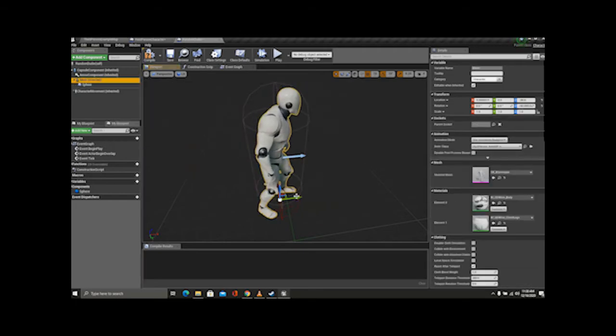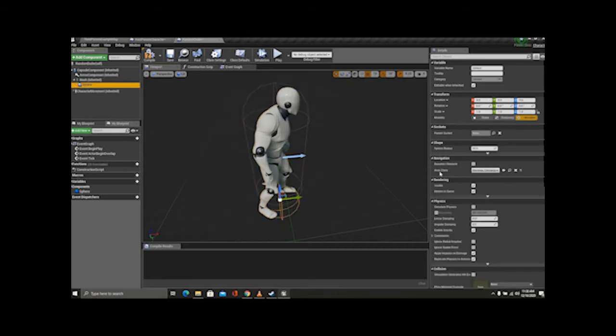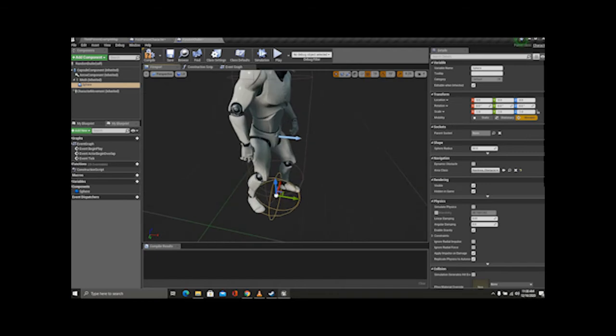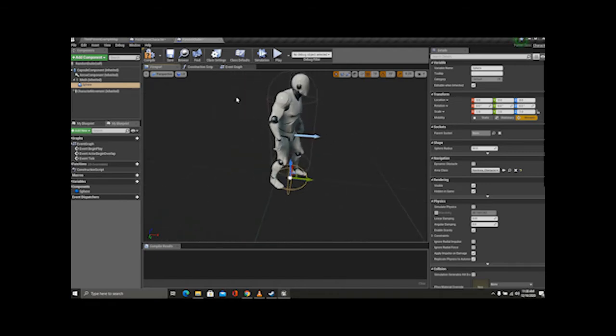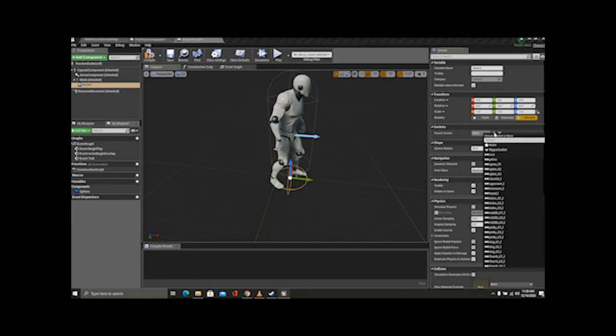So no matter where the mesh moves, as you can see, the sphere collision moves with it. You might be thinking, so we just move this up to the head? No, we don't. See this little thing called parent socket? We want to click on that little magnifier glass. This magnifier glass allows us to attach the sphere collision to whatever bone we want. In this case, it's going to be the head.